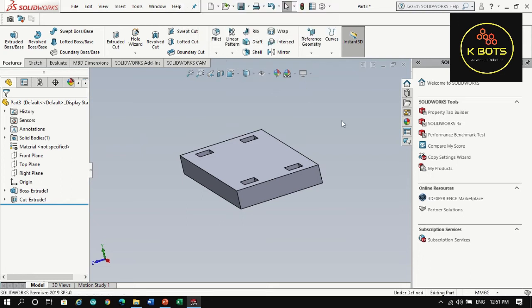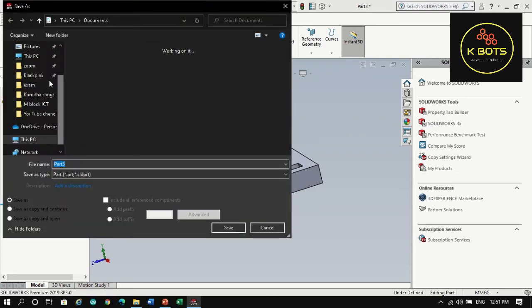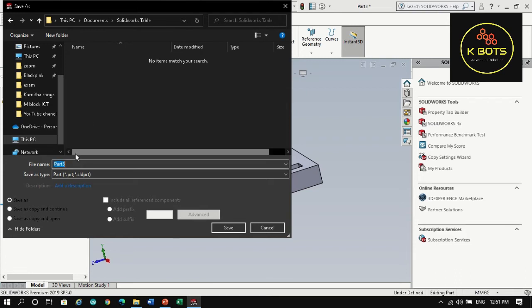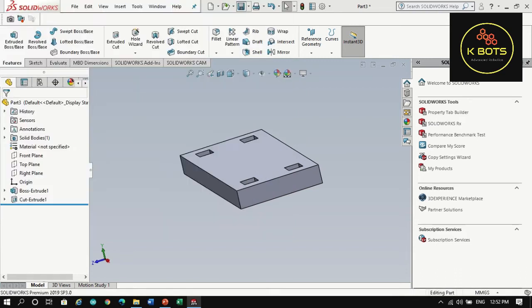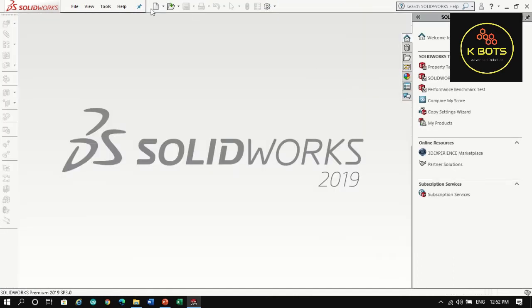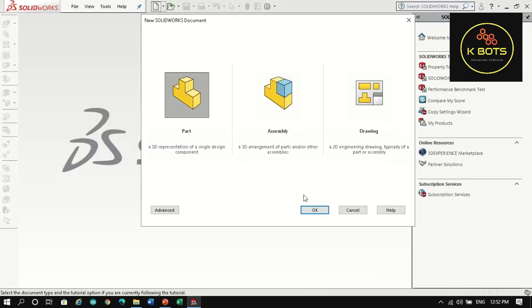So save it in a folder. Create a new folder called Solidworks table and save it in it as part 1. And then you want to close it from here, not here, here. And then get a new one and select part and OK.